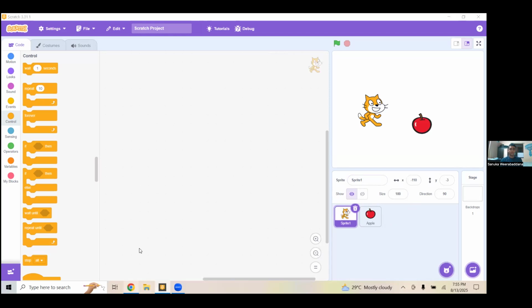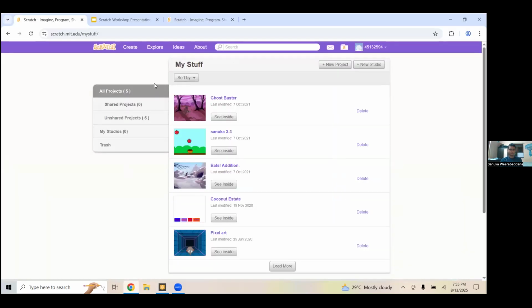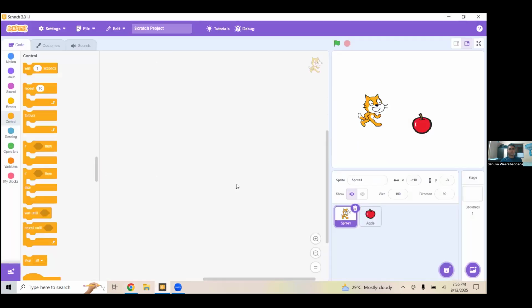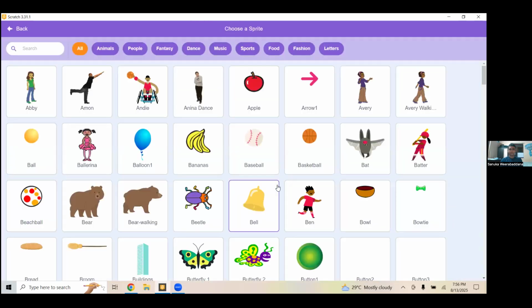Or else you can do it on the web version also. You can go to the web browser like Google and type in scratch.mit.edu, and then you'll have to sign in. After that, go to My Stuff and click on New Project. That will get you something like this. And I added my Apple sprite. I'm going to add another sprite here.